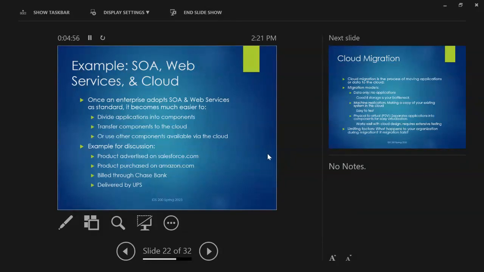So, simple example, right? Salesforce is a website where you might choose to advertise some product you're selling, but you're actually allowing people to buy that product through Amazon. Salesforce isn't the best site for large-scale transactions, just like Amazon isn't the best site for advertising. Billed through Chase Bank. If somebody goes to Amazon and buys the thing, Amazon's not running its own credit card services under its own roof, right?